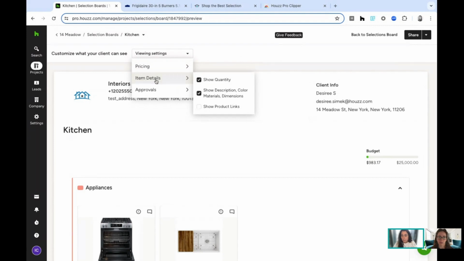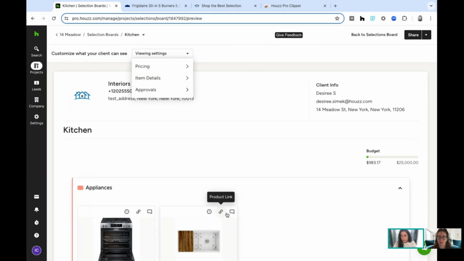Then you have different settings for your item details. This is an important one, the product links. If you don't want your client to know from which vendor you have sourced this product, just hide the product link and this button will disappear for your client.